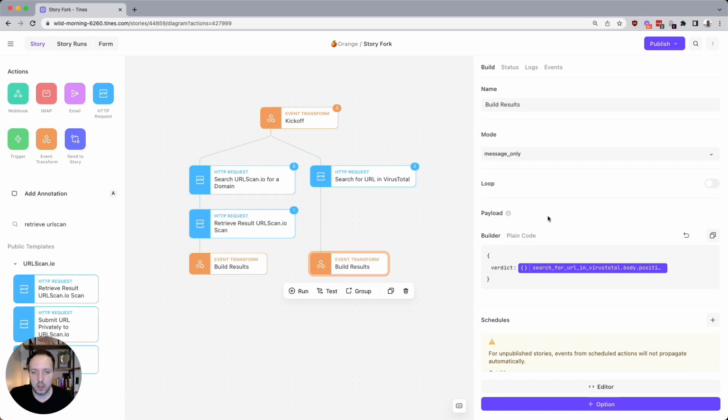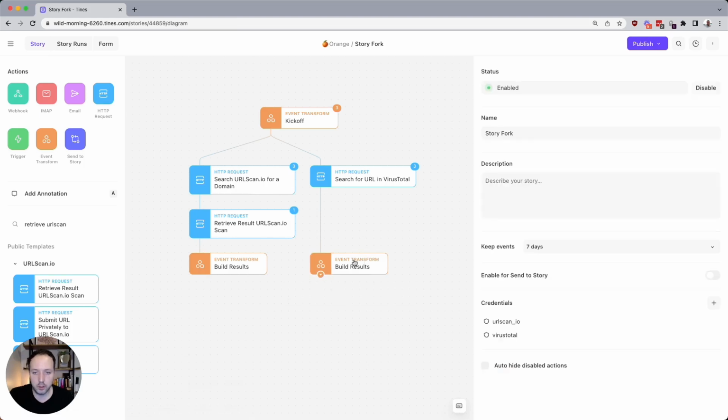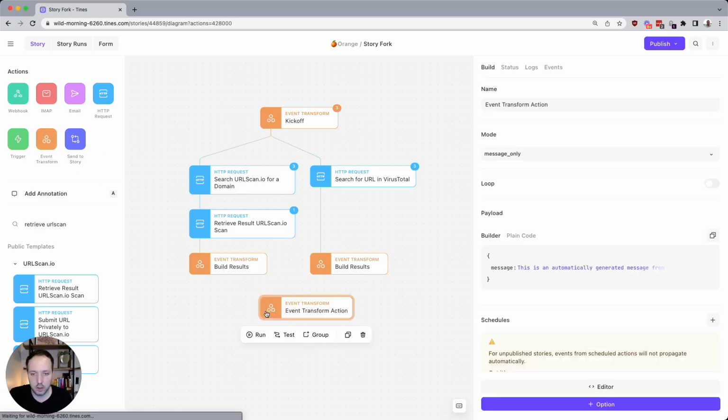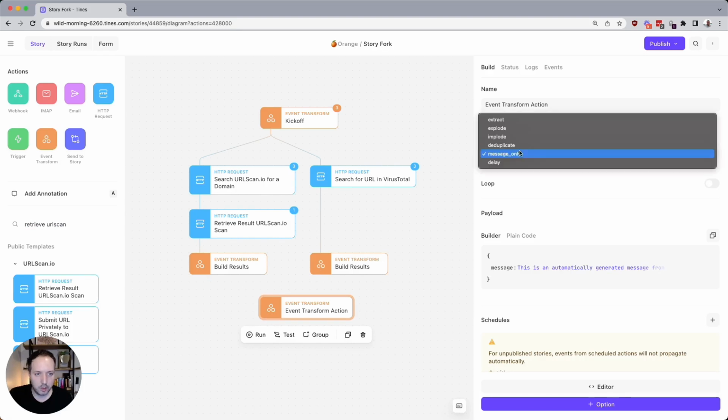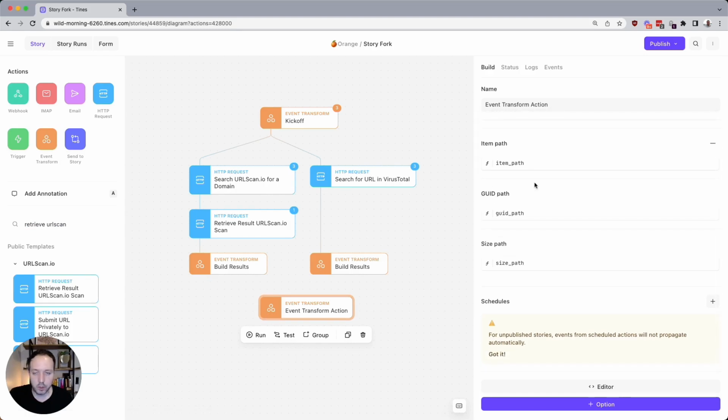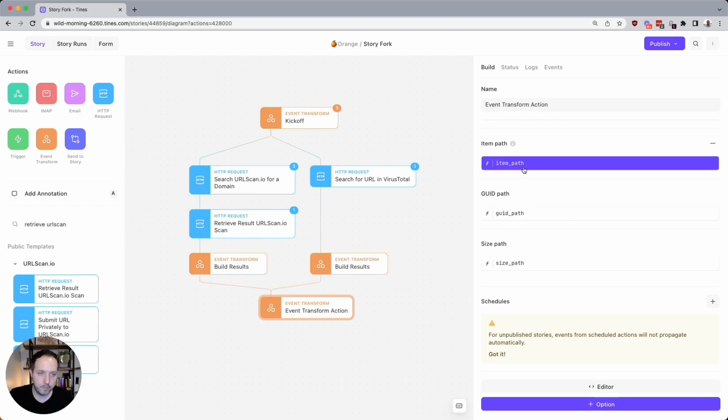There's a handy thing that we can do at Tines: when we name actions the same thing, we create 2 events with the same event payload, even across different branches. Where this comes in handy is we're going to drag on a new action, and we're going to make this an implode action. Implode is going to be the method that we bring together these two branches again. So we're going to link all of this up.